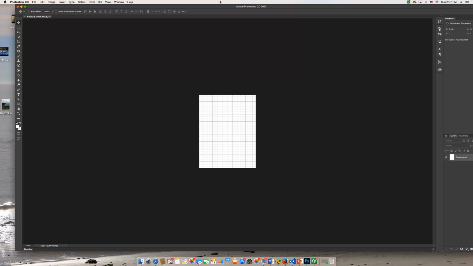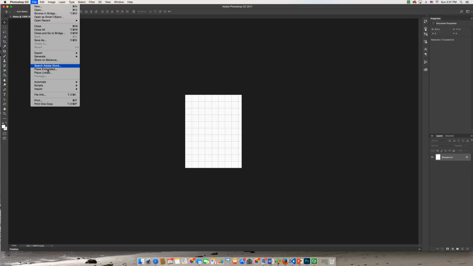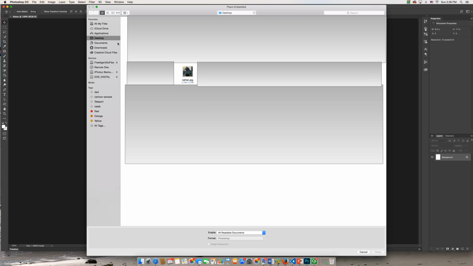Next thing I'm going to do is remind myself how this layout is, because you guys haven't worked with this in a while. Remember, we have layers over here. And I'm going to import. Actually, I'm going to place embedded the picture. And I know the picture that I want is on here, and it is right here. There we go.